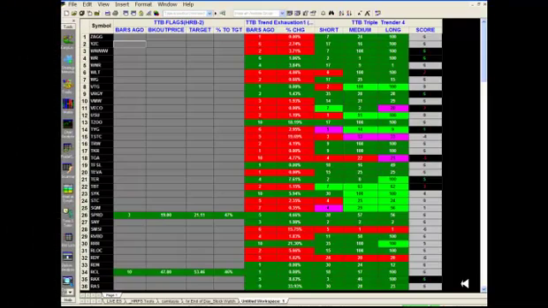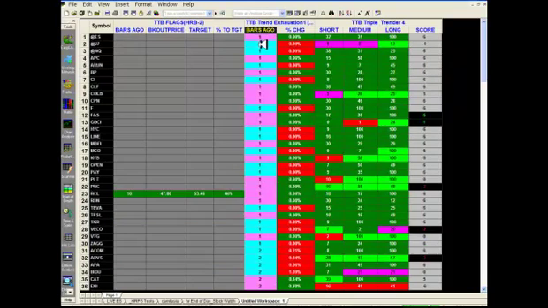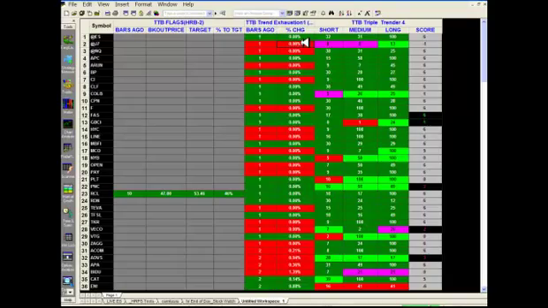So how would we sort this information to be most useful in order to find the best probabilistic setups using these Arps tools? Well, we can manually sort all of the information on any particular column by simply double-clicking on the heading of that column. Let's click on the Bars Ago column of the Trend Exhaustion tool to find the stocks and commodities that have most recently shown a signal from the Trend Exhaustion tool.